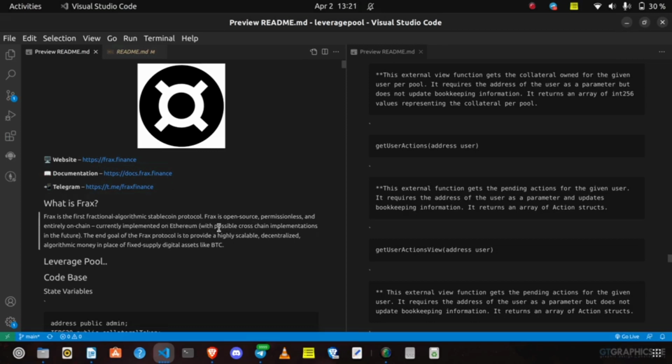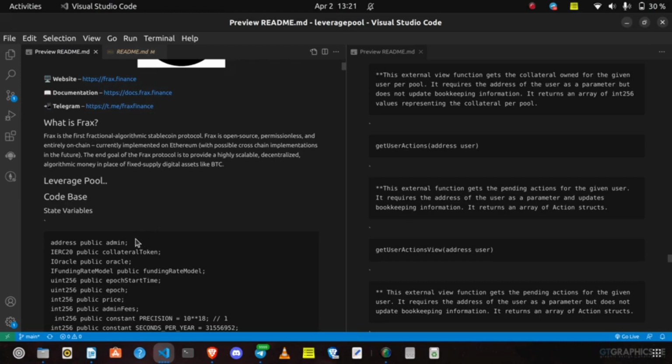Currently implemented on Ethereum, with possible cross-chain implementations in the future. That means that they can implement it on Polygon, BSC in the future too. But now it's on Ethereum only. The end goal of Frax protocol is to provide highly scalable, decentralized, algorithmic money in place of fixed supply digital assets like BTC. So if you want to audit a code, you first know what's happening on each line.